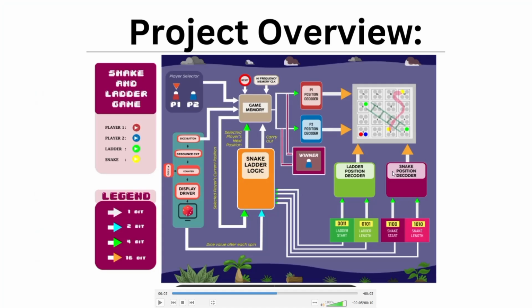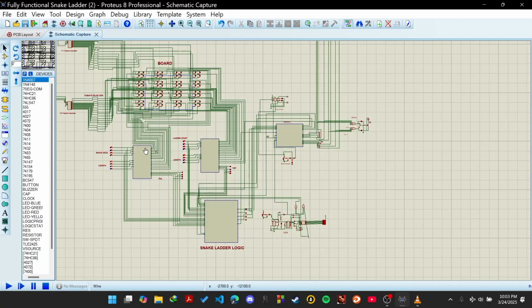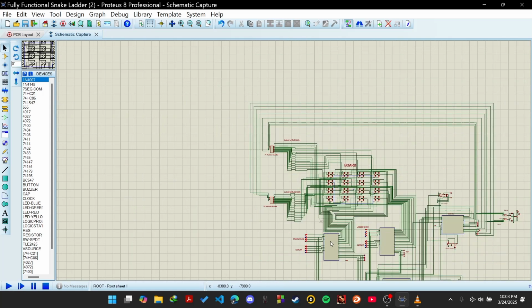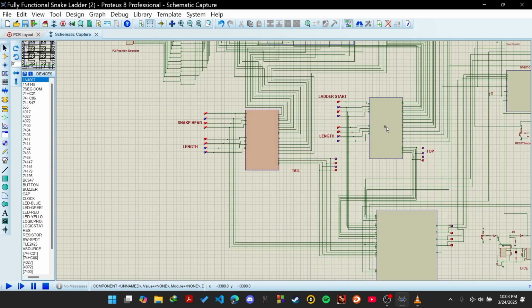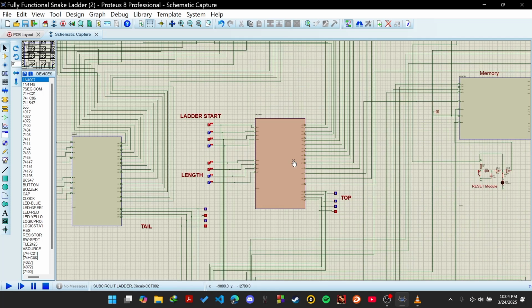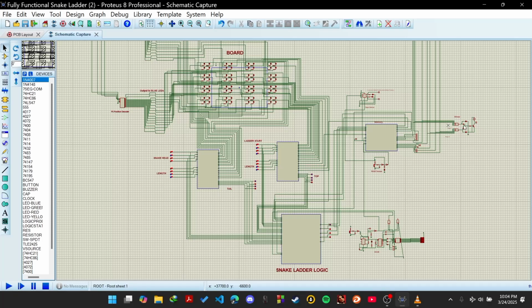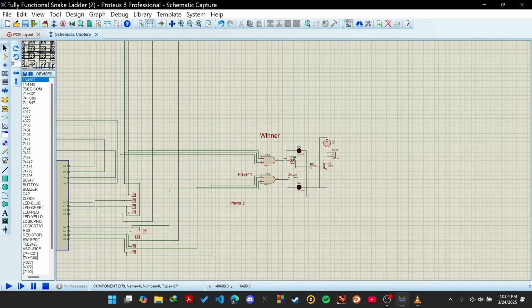Next, we have the decoders. These include the player decoders, the snake decoder, and the ladder decoder. These determine the current position of each player, snake, and ladder and update the board accordingly. Finally, we have the winner module. This module declares when a player has won the game by reaching the end. A buzzer and an LED indicate the winning player's corresponding light.